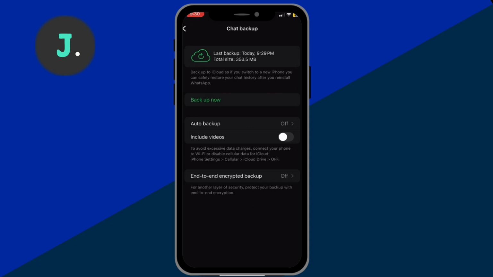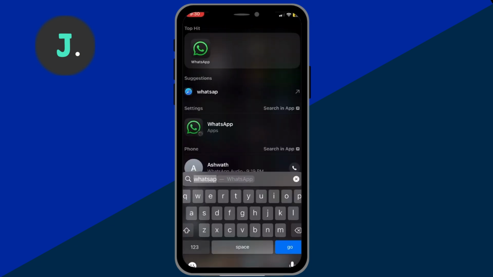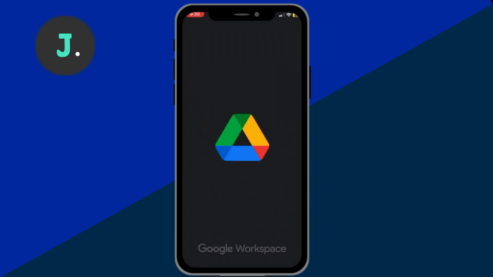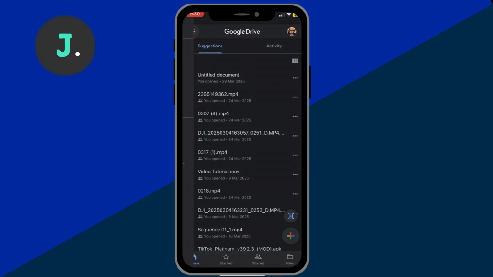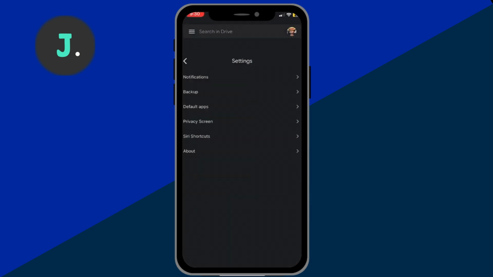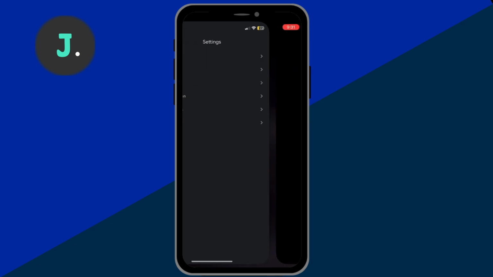Okay, so as you can see, all my stuff has backed up. So what you now have to do is go over here and search for Drive. And once you're on Drive, open the Drive, go on this three dot option, click on settings. Once you're here on settings, click on backup.